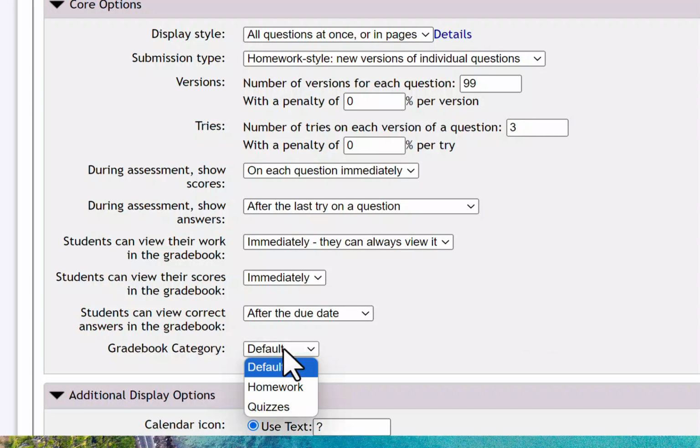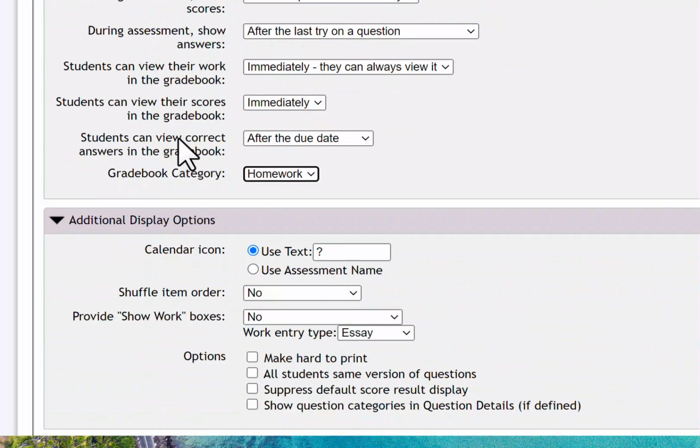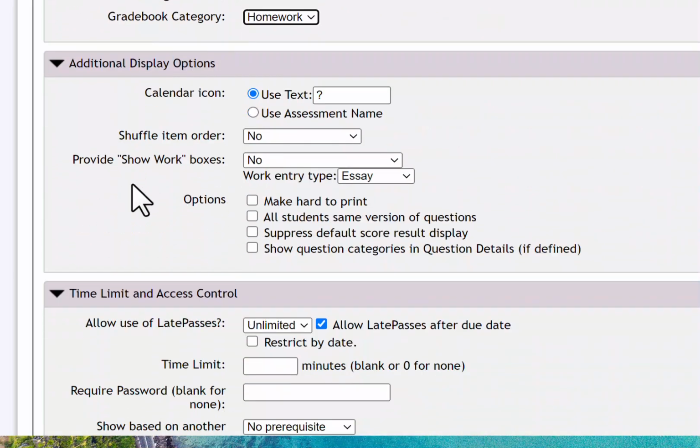In gradebook category, if you've set up other categories, then you can change it. There's another video for setting up categories if you want to learn more about that. So there's our core options. Additional display options. The thing I want to point out is shuffle item order. Some people like that. I like to have things scaffolded so that students are kind of learning as they go. So I like to start easy and build on those skills, but some people like to do a shuffle. So you could do a shuffle if you like.